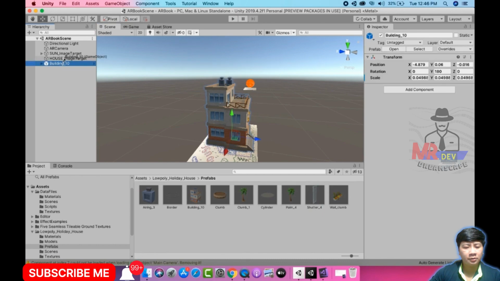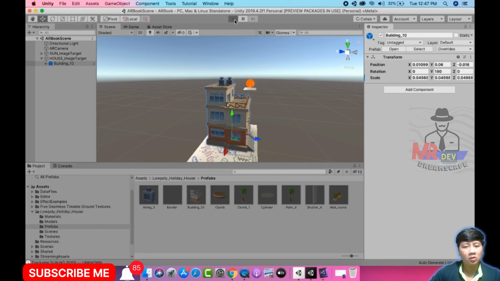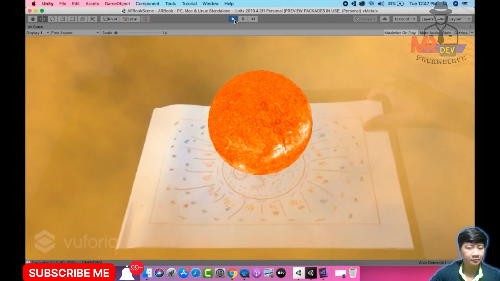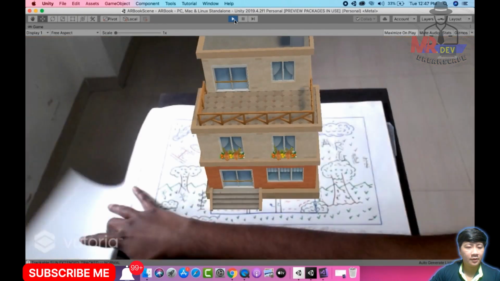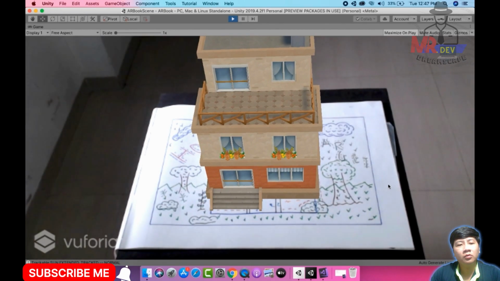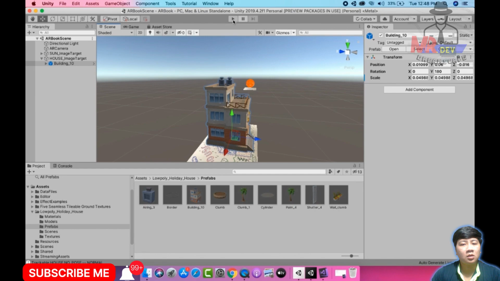Okay, so after this, I'll make the house model a child of the house image target. And then I'll click on the play button to test the output. So this time you can see the house 3D model on top of the house image target. Next, I'll customize this house 3D model a little bit by adding trees and grass surfaces. Okay, so I'll come out of play mode.